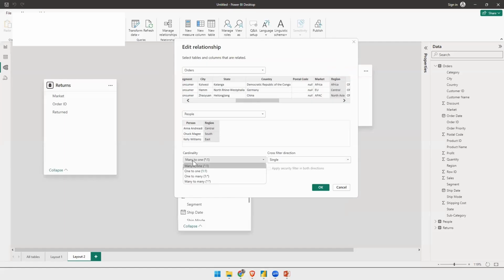Now over here, I'm having this cardinality option. It is asking me what kind of cardinality is present between these two tables. Power BI is smart enough and it would try to detect the cardinality itself. But still, let's say it is not giving you the correct cardinality. So you have got this option over here and you can select this drop down and you can choose the cardinality. First, I have this many to one option, then I have one to one option, then I have one to many option, and then we have many to many option.